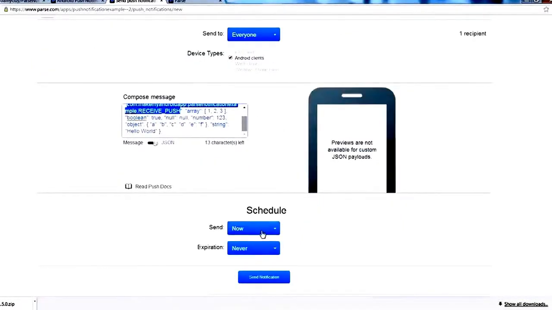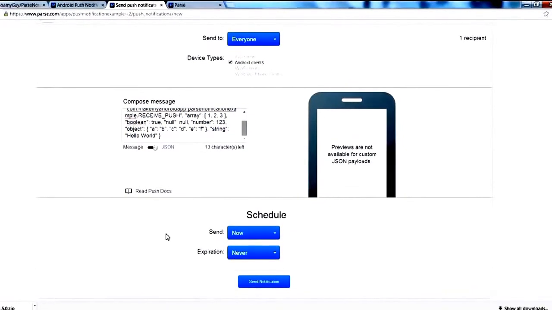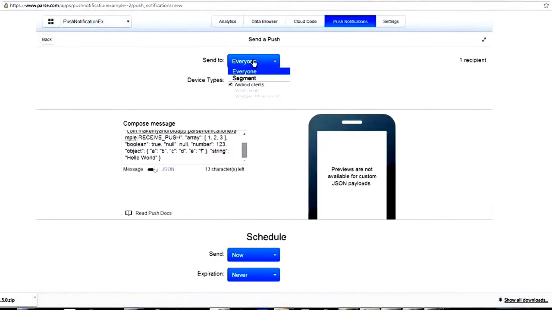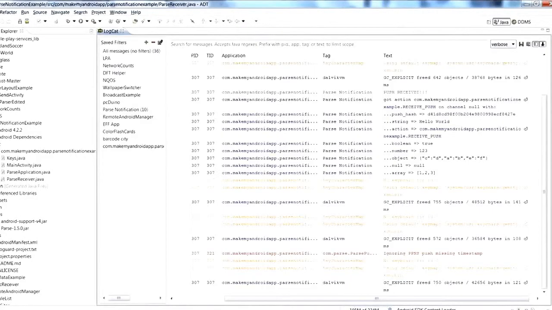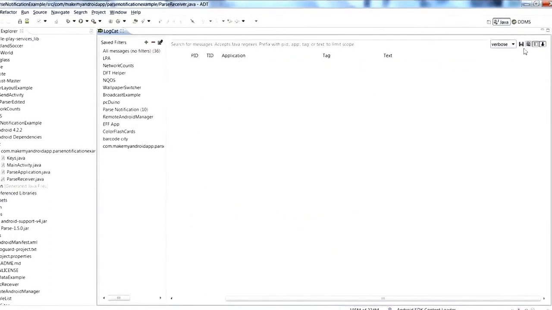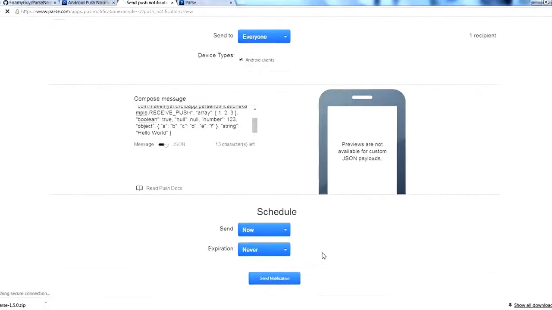We're still going to send it right now. Obviously, if you wanted to, you could choose a specific time, an expiration time, or a segment here. This is where you would set up your channels if you wanted to only send it to a subset of users. I'm just going to send it to everyone. Let me make sure we have the logcat ready here. I'm going to clear this out. And now we will send it. So go ahead, send notification.